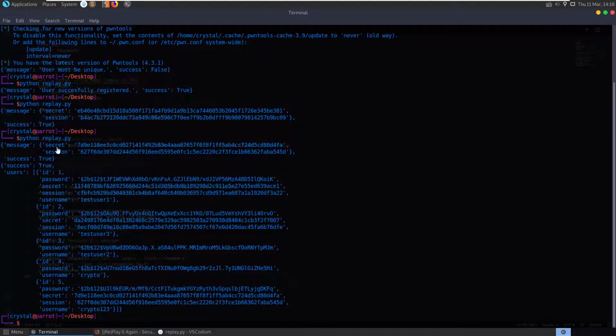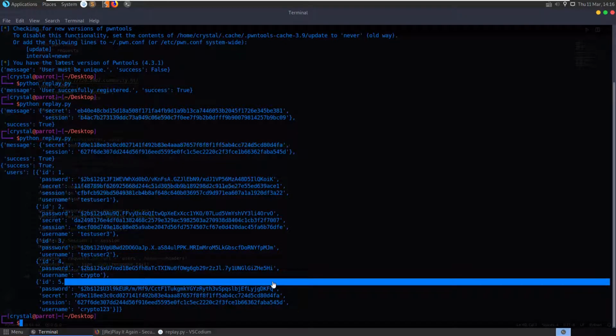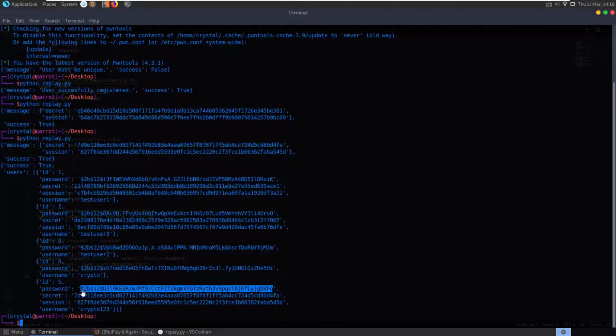And you'll see that, yep, it generates our secret and session. We then send the secret and session along with our next request, and it actually retrieves all the users in the database along with their hashed passwords as well. So we can potentially go and start looking at cracking those now as well.